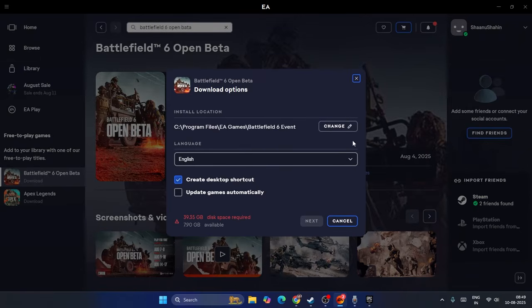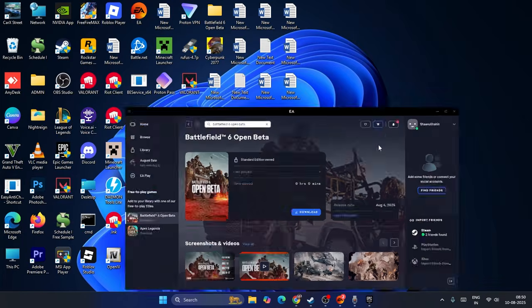Now we can select where you want the game. If it is on C, you can select C. If you want to change from C, you can change it. Then you can just go for next, and you need around 39.35 GB, so make sure that you have enough space. Then you launch the game. This is what you have to do.